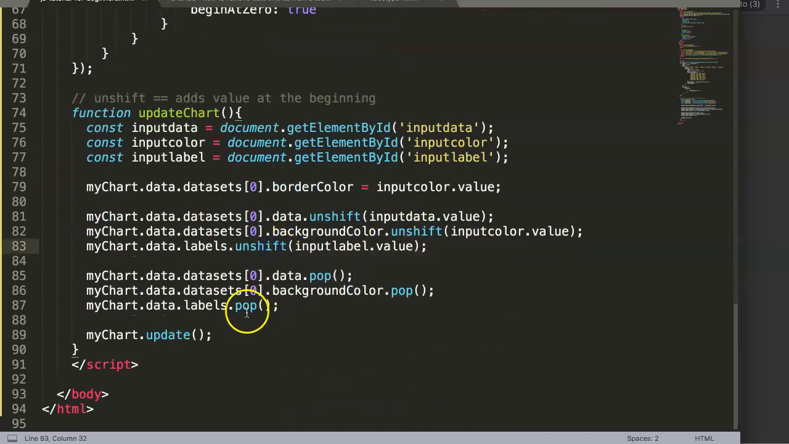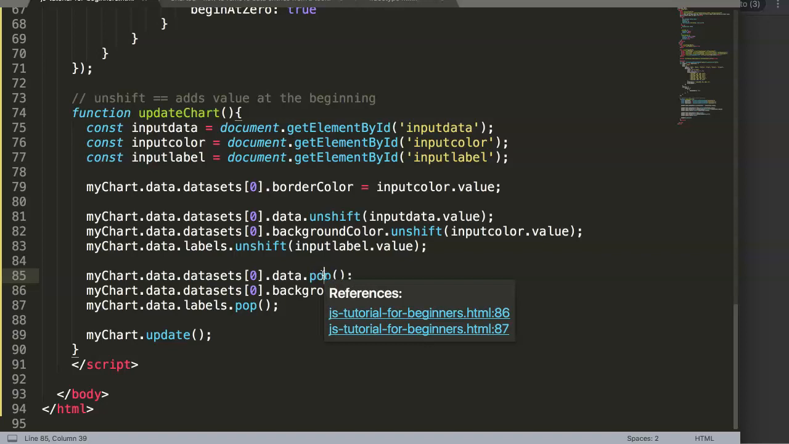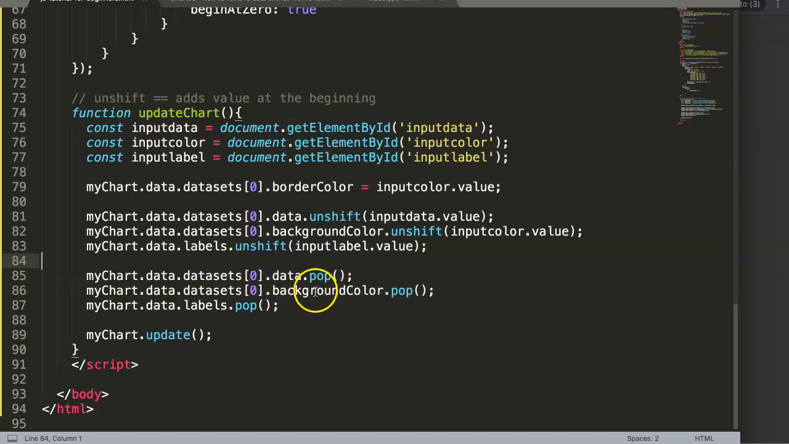Remember, unshift, pop, shift. Basically unshift is adding one at the beginning. Shift is removing a value from the beginning of an array. Pop is removing a value at the very end of the array. And the other one, push, is adding a value at the very end. Alright, this is for now.